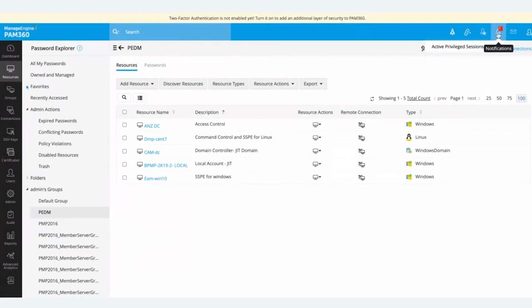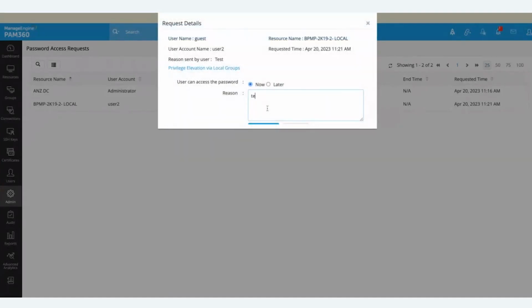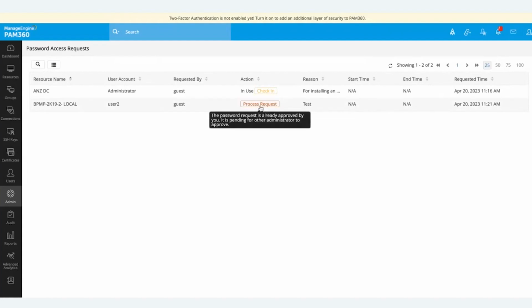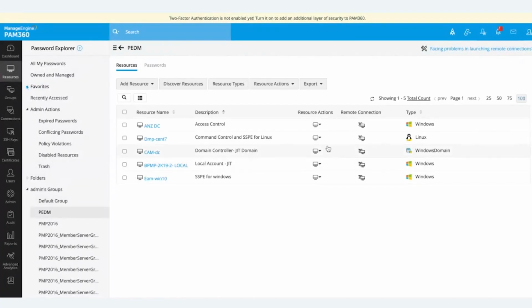The administrator is going to approve the request, process the request, test again. And then once the request is processed, okay, I made it require approval by 2 different admins. So let me go ahead and reconfigure it so that it requires just 1 administrator.